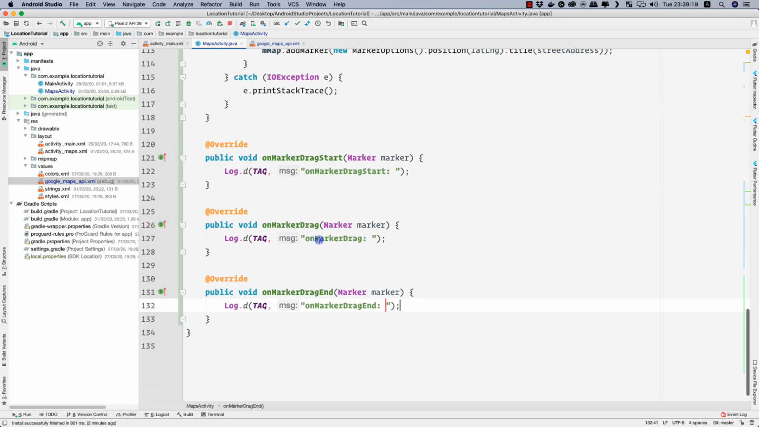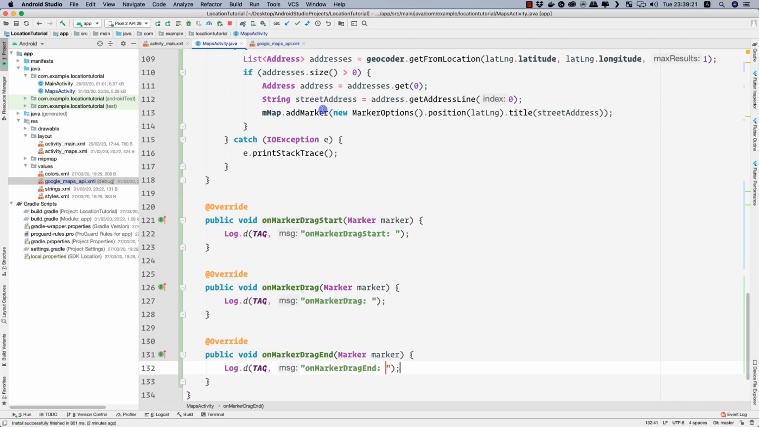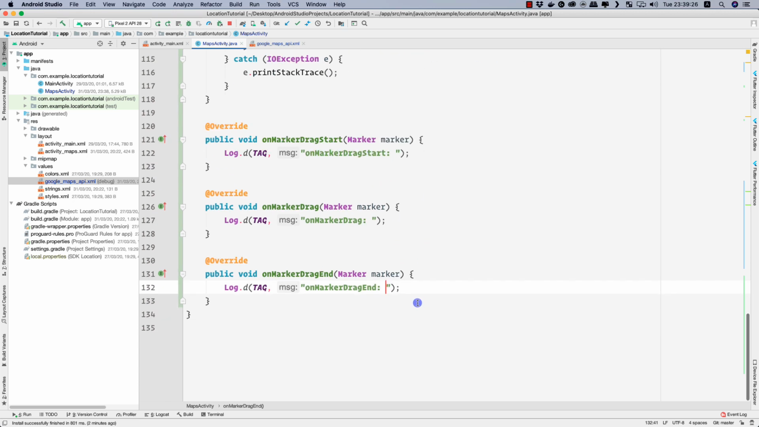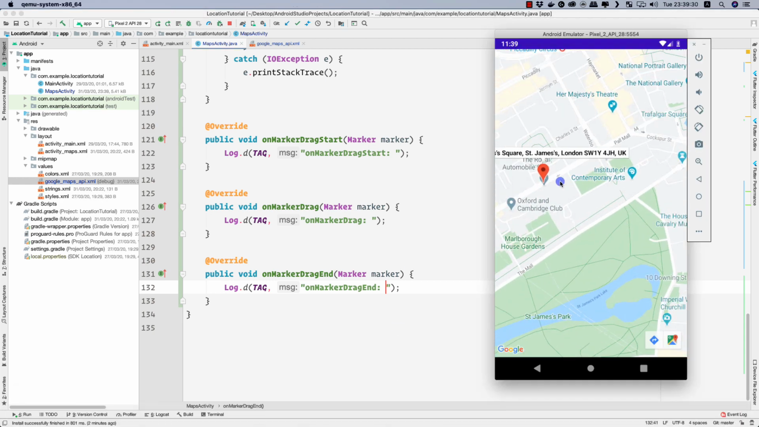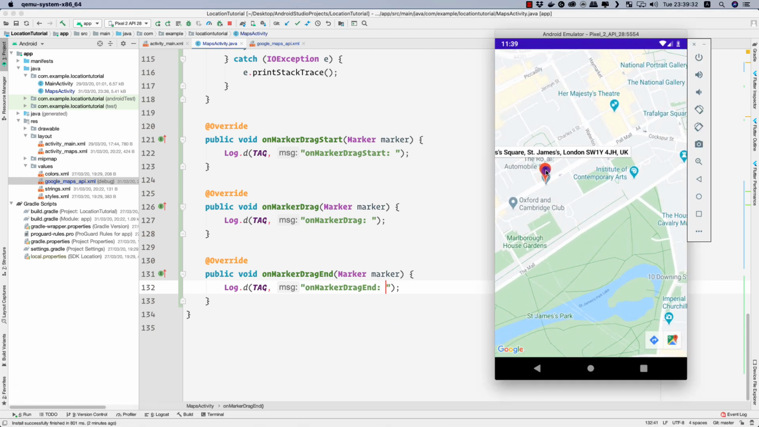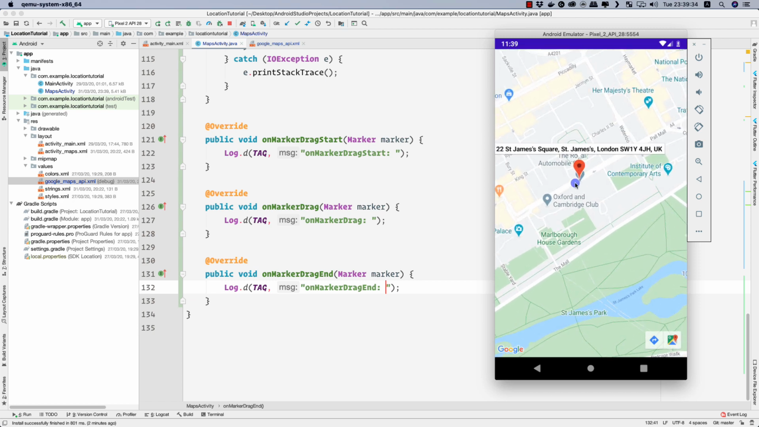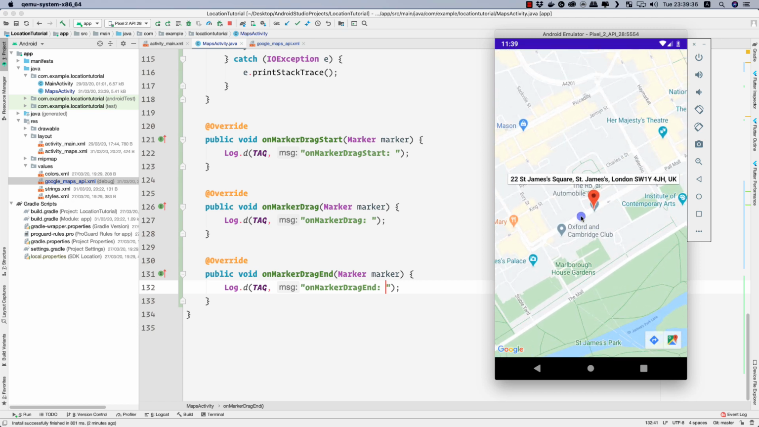And now to make a marker draggable, we need to change something inside this marker options. So let's go to our application here, and right now if we long press on this marker, nothing happens. We are not able to drag it. Instead, the whole of the map is moving.